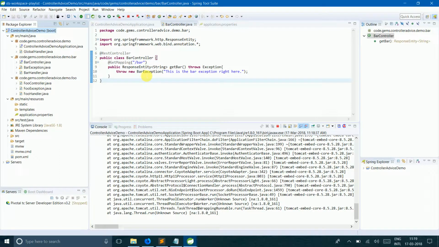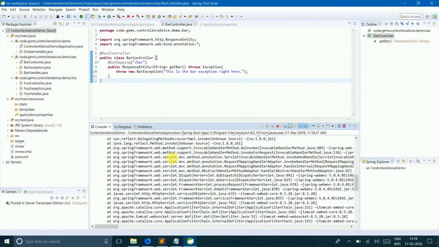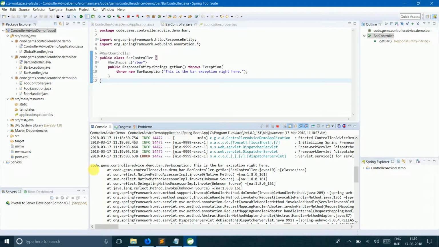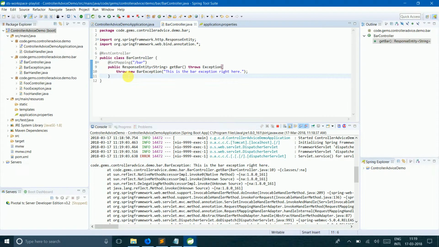Alright, now we'll go ahead and handle it. Of course, you can also see it in the console here that the exception has occurred. Well, there you go. Now, time to handle it.